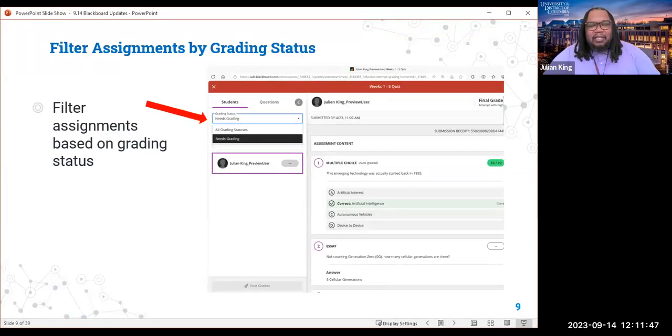So kind of peeling back to that, you can filter assignments by grading status. Typically when you open up an assignment now, you'll be able to see all the grading statuses, which is students who haven't done it, students who have done it, students who have already been graded, or you have the option of choosing needs grading, which would be all the students who submitted something and it needs a grade put into the system.